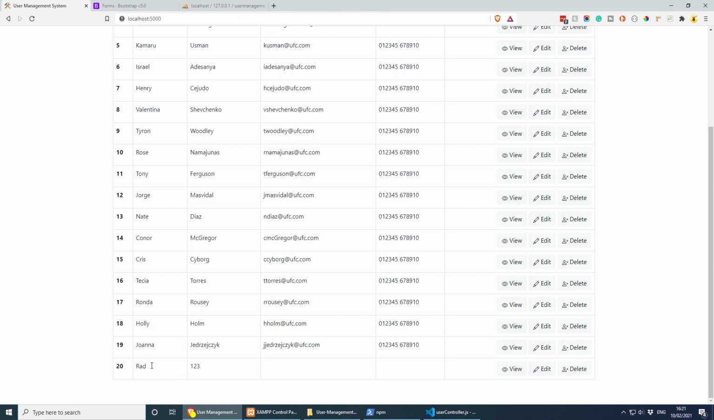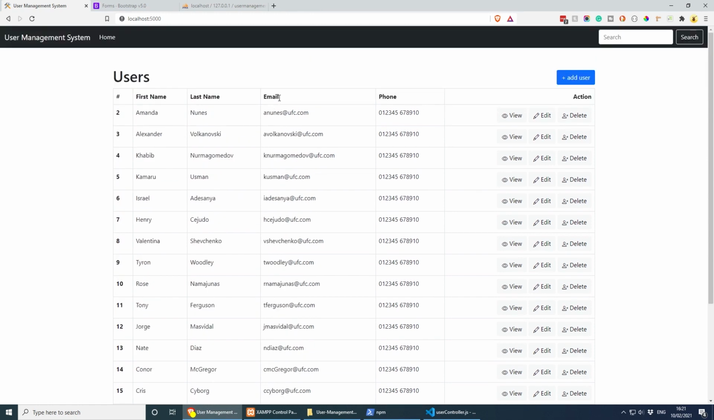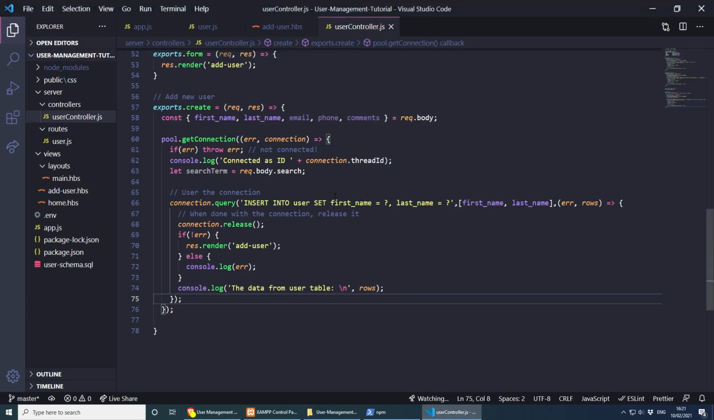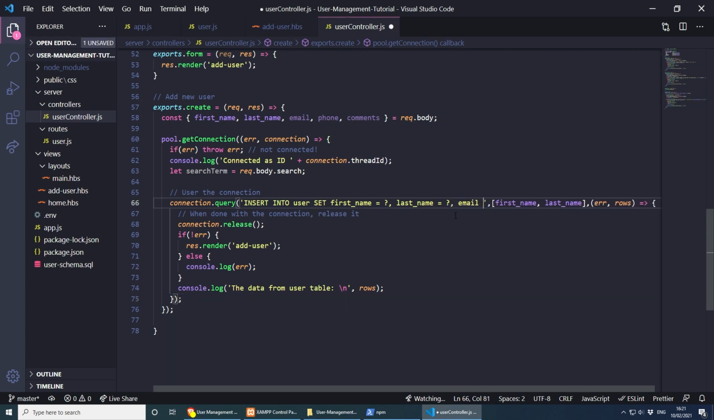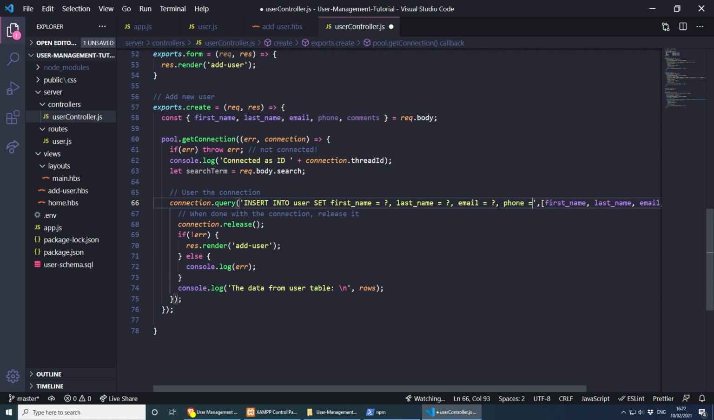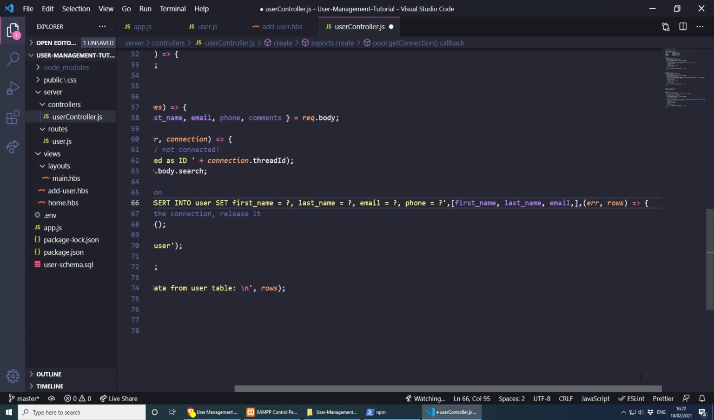And this is pretty cool. So our form is working. And now we can build up on it and add the rest of the values. So we need to add email, phone, comment, and so on. Let's do that. Okay, so we have first name, last name. Then we have email equals question mark. Then we add email here. Then we add, what is next? Phone equals question mark. Then we add phone.